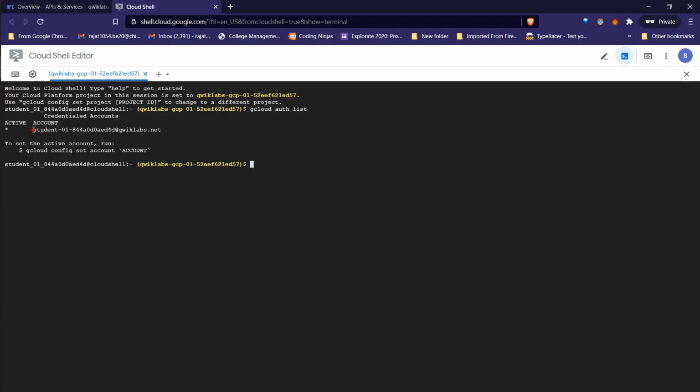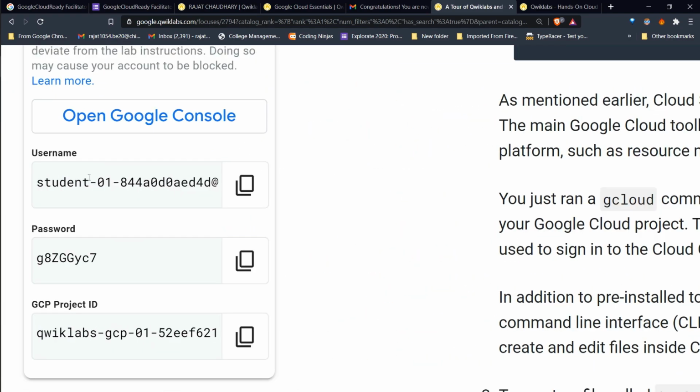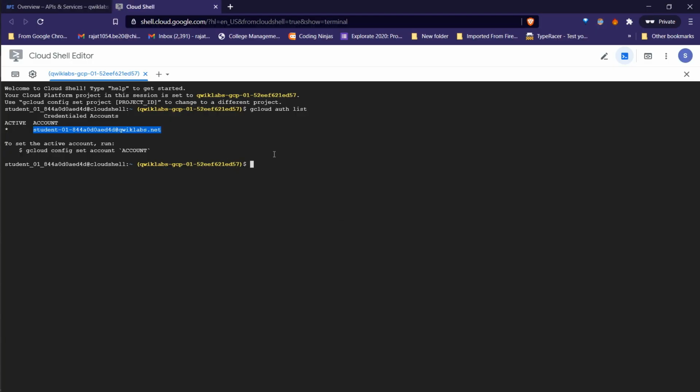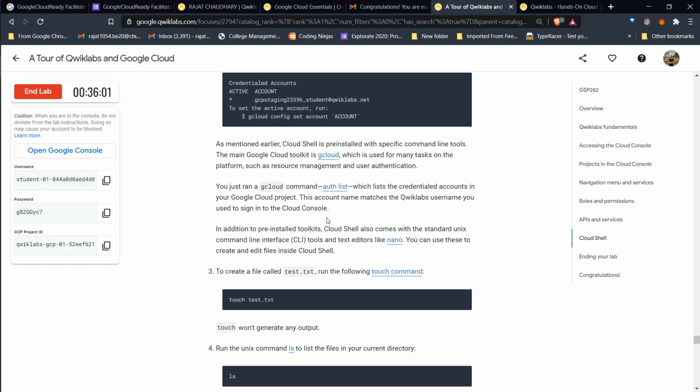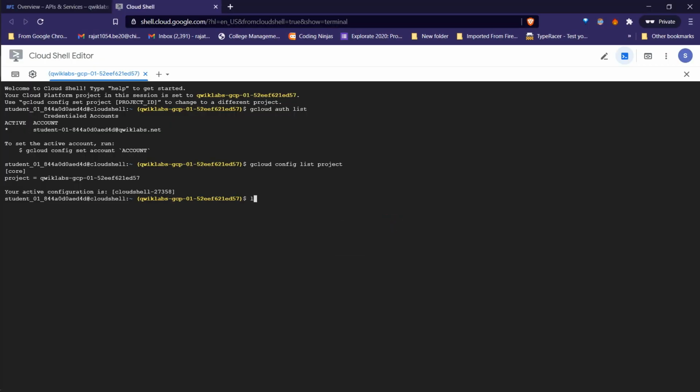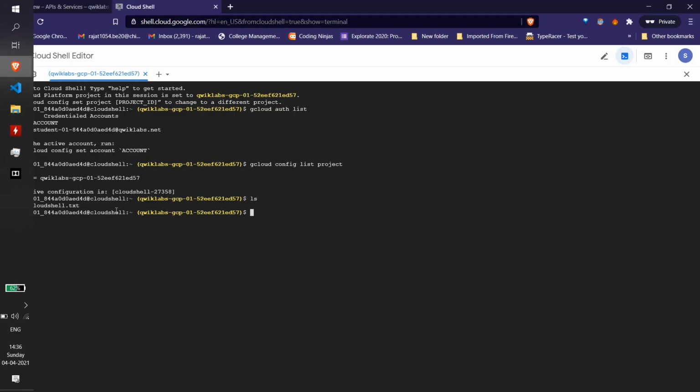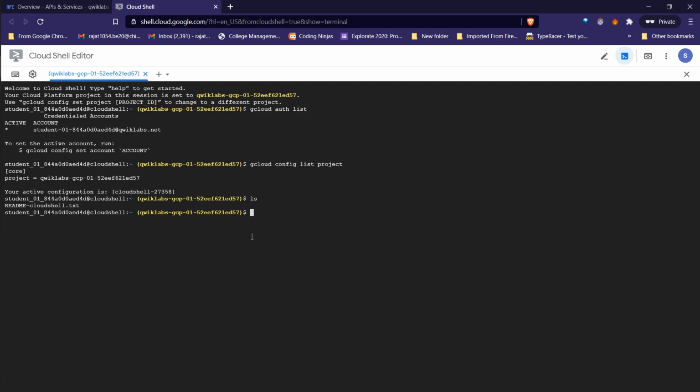Now you can see an active account. You just need to verify that this account is your username account. If not given, then you need to add it. Now the next command that we will be using is gcloud config list project. Now we can see that our project is also written here, so we don't need to do anything other than that. Now by typing ls, we can see that in this folder there is only one file, the README cloudshell.txt.